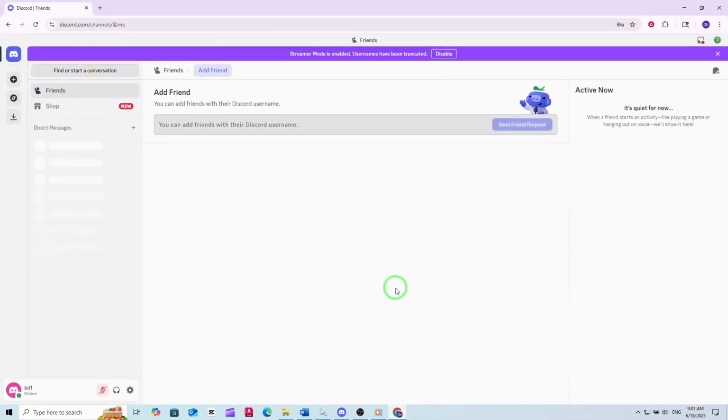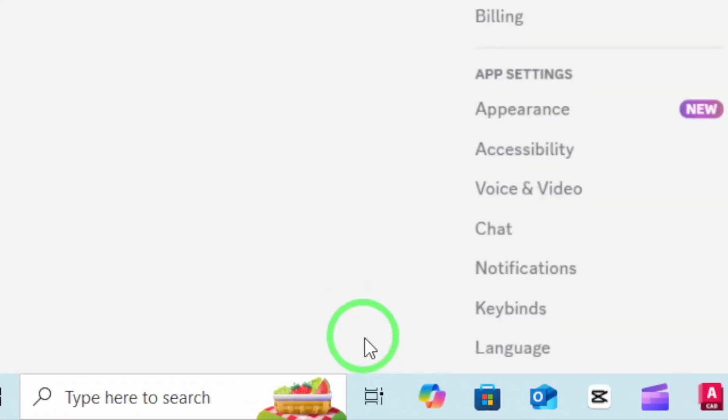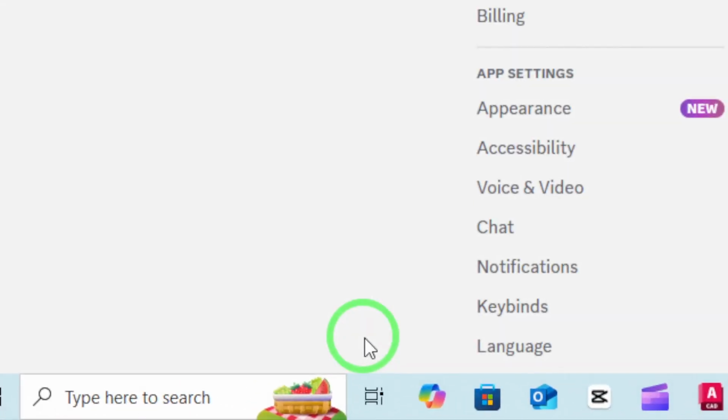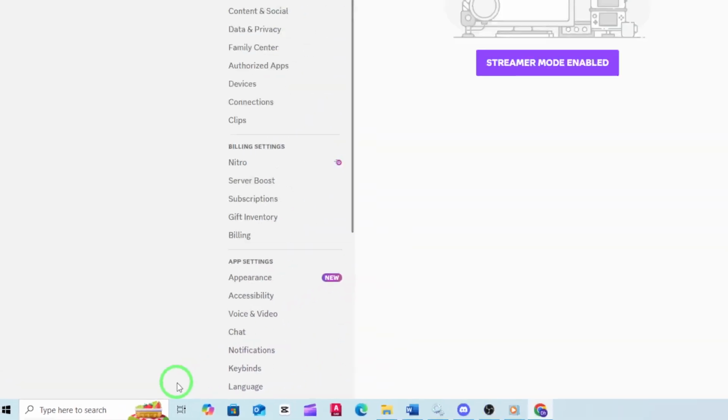Now, look down at the bottom left corner of the screen. You'll spot your profile picture and username. Right next to them is a little gear icon. This is your user settings. Go ahead and click on that gear icon to open up the settings menu.